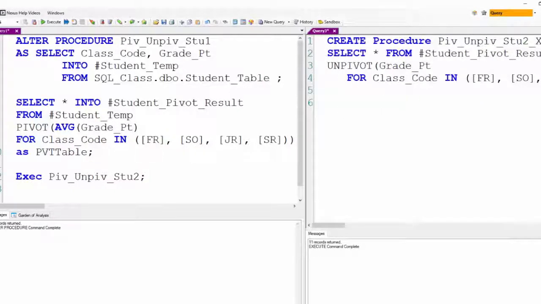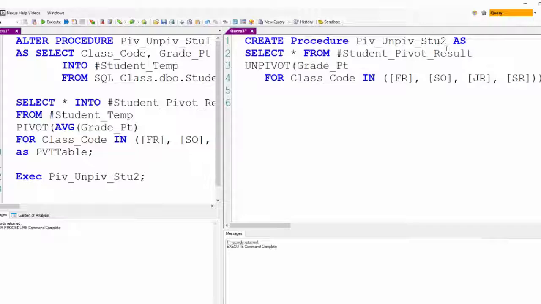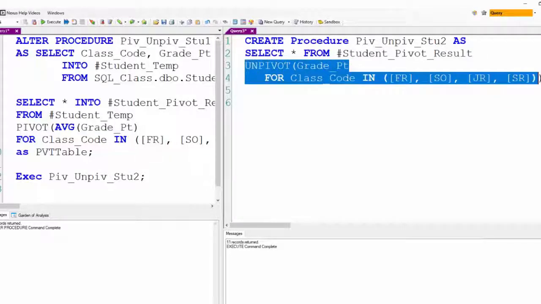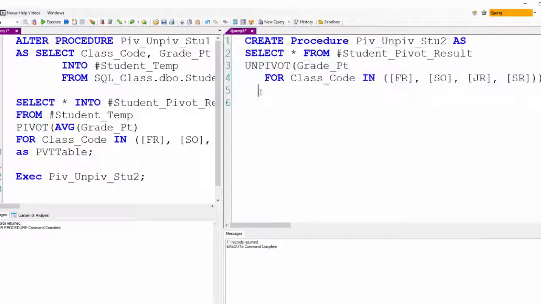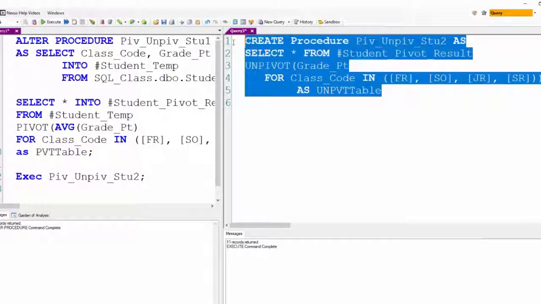Student 2. So in my unpivot area, watch this. I create the procedure piv unpivot student 2. Select everything from my temporary table. I want you to unpivot the grade point for the class code in freshman, sophomore, junior, senior as unpivot table. And now I've created the second stored procedure.